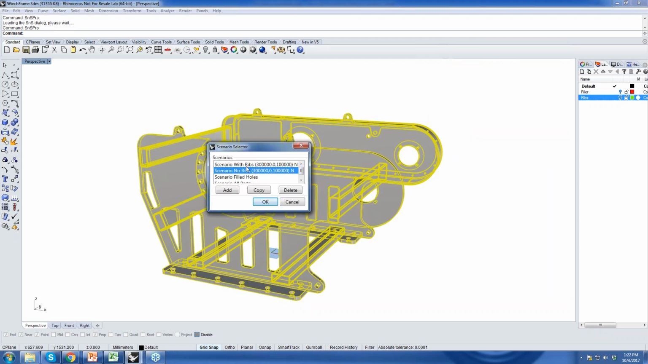And now I'm going to run it and look at it again, except in this case I'm going to look at it with the ribs turned on. Oops.